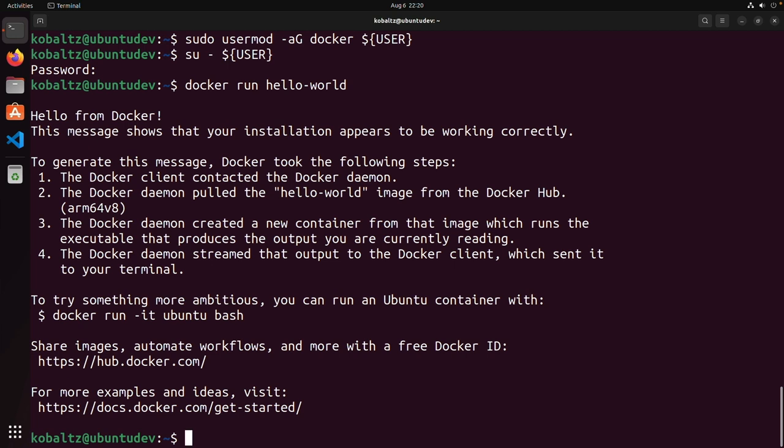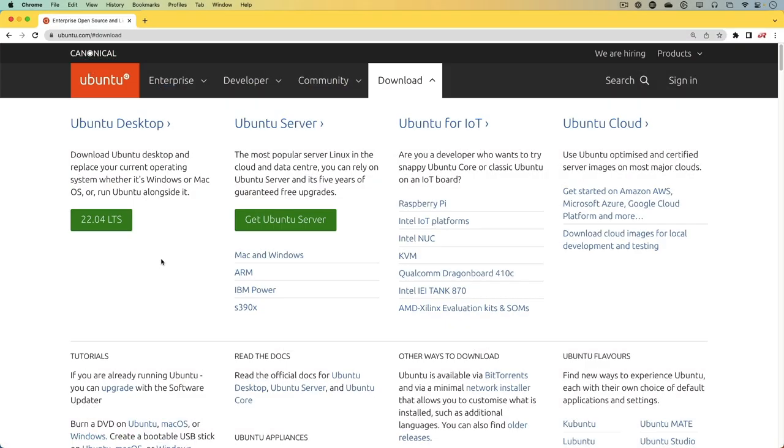And all of these commands will be in the show notes on driftingruby.com. And finally, I'll say that Ubuntu is one of my favorite Linux distributions. It's one that I've been using for over 10 years. And on the desktop side and the server side, it's been my go-to solution.